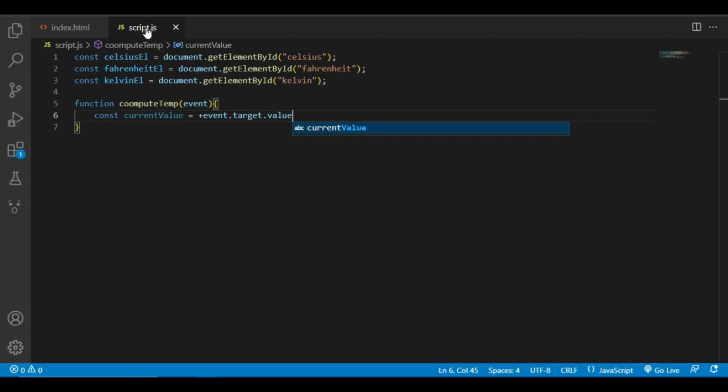Now I will use a switch statement to check the value of the name attribute of the temperature input field that triggered the event. This will allow the code to determine which input field was changed and calculate the corresponding temperature values for the other two.